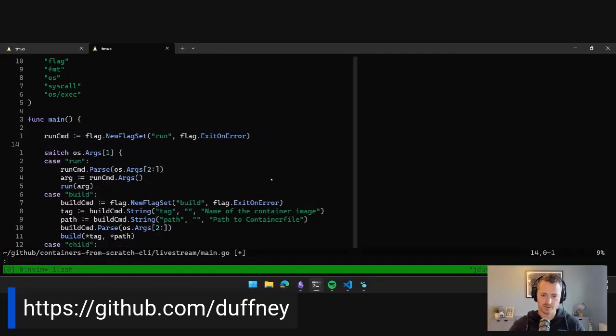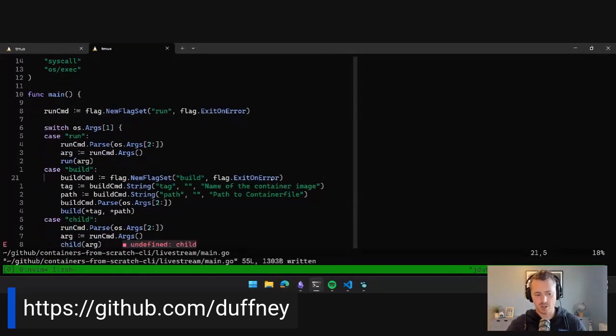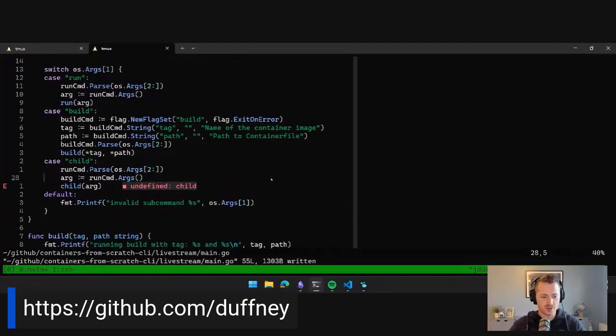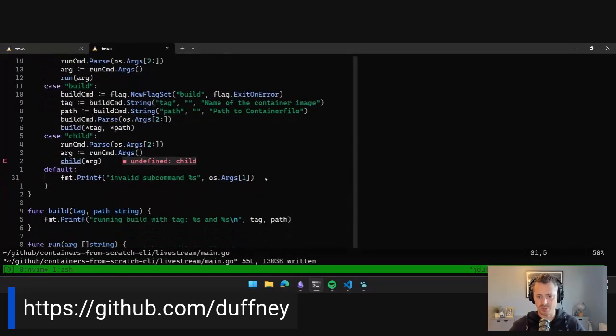So it makes it happy. And all this would be much prettier if I was using Cobra. So now we need to create the child. And then that child, we will set the system name. And that'll be done with another system call.